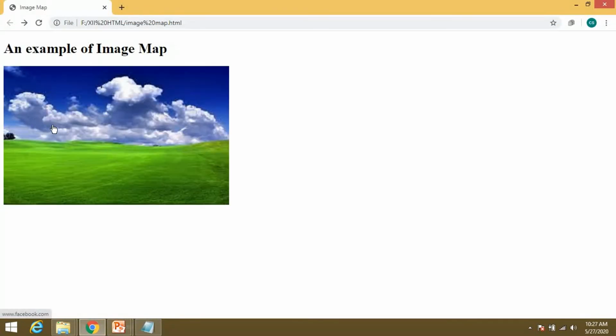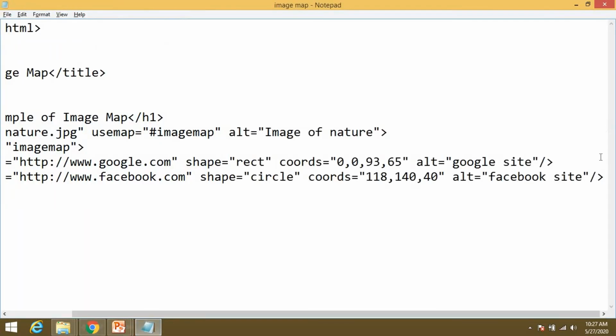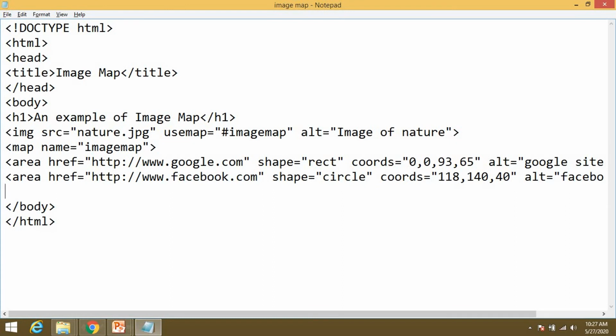Now see, this clickable region is a circle. Once you click on this region, you will move to Facebook.com. Just see, so this is your Facebook page. Now back to the previous one. Now the third part is area, href equal to. I am going to use a third link.